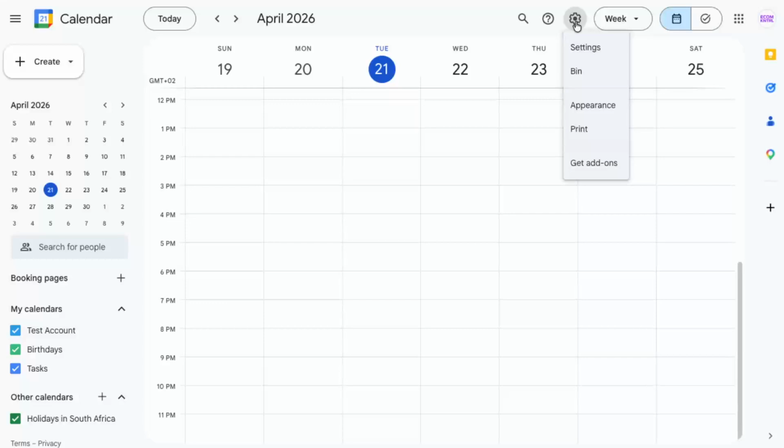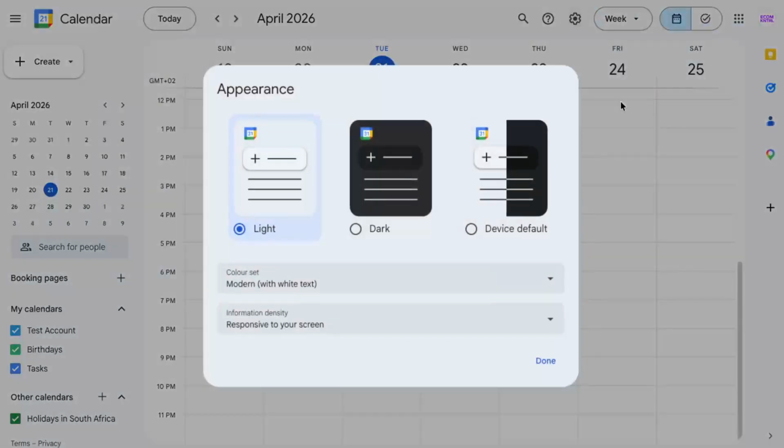In that drop-down, find and click on the option labeled Appearance. This is where Google groups all the visual settings for calendar, including themes and modes such as light and dark. When you click Appearance, a panel or section will open that lets you choose how your calendar should look.